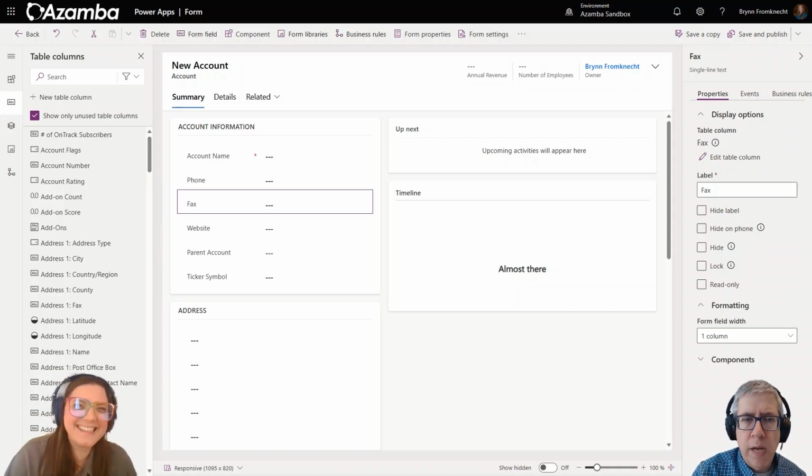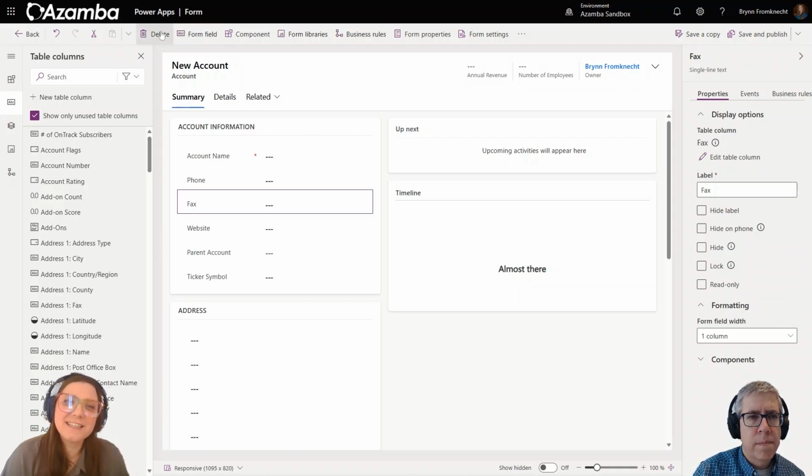So let's just go ahead and nuke that field. So up at the top, again, I'm not deleting this field forever. It still exists in the system. All our data is still in it. I just don't want to look at it ever again.